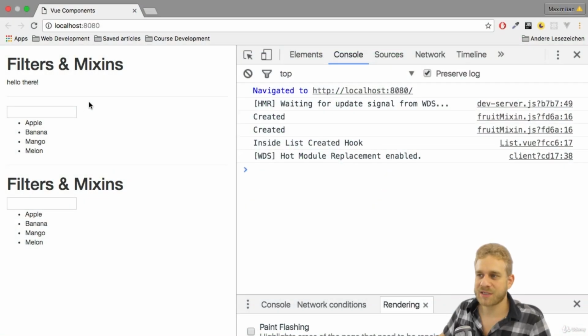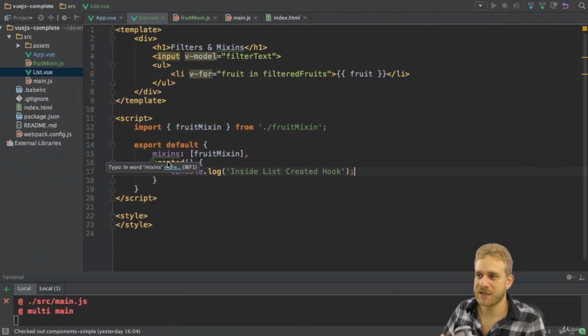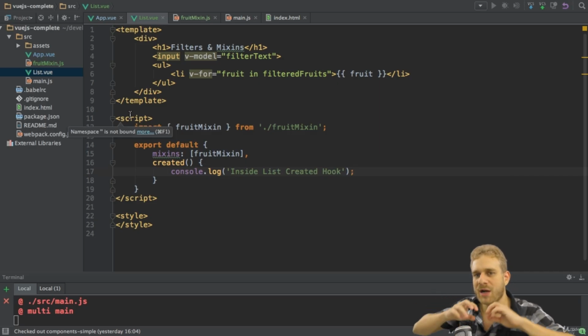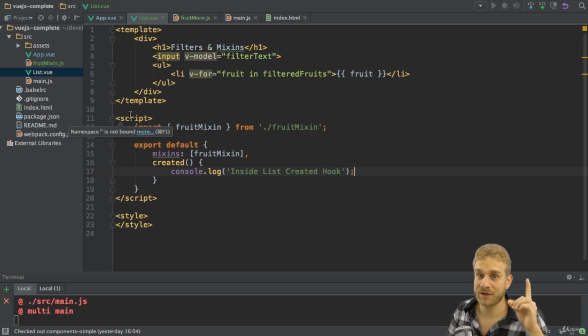Thus far, we saw that we register mixins in the components where we want to use them with the mixins array here. Of course, you could add multiple mixins there. That is also important to know. Now let's say you want to use one mixin on every single instance in your app. And this is really important to understand.